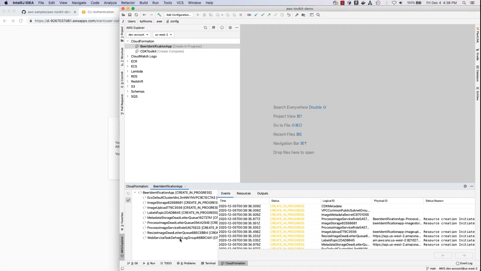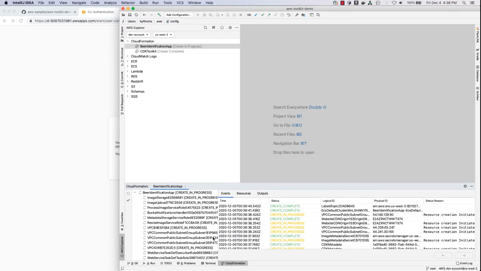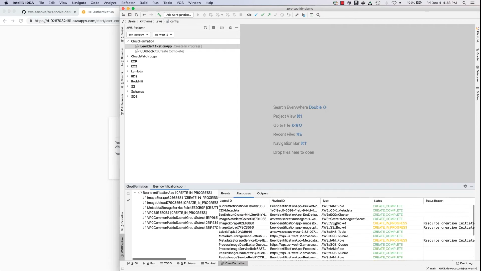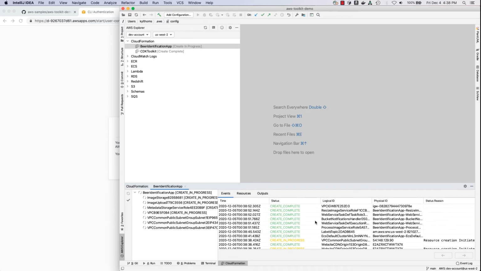And from this view, I can see a real-time view of my stack that updates periodically with new resources. I'm going to uncheck the tick mark here so that I don't show completed items. I'm mainly interested in those that are in progress so we can see what we're waiting on. We get events, we get a list of resources, and ultimately we'll get some outputs when the stack completes.